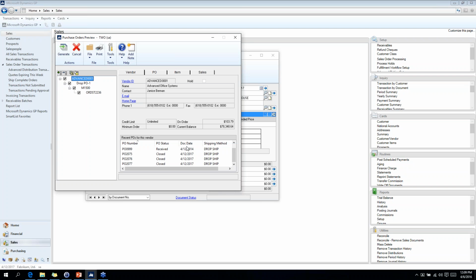Yep, you can see that I've practiced this a little bit. I have a few purchase orders here, so that's how I know that it'll work. The first thing you might notice is that the vendor ID is automatically populated. We normally buy these monitors from Advanced Office Systems.